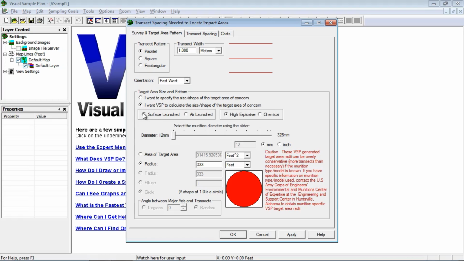If you selected surface-launched, then a scroll bar is provided to select the munition diameter of interest. Diameters can be shown in millimeters or inches. Once the diameter of the munition is selected, the conservative impact area diameter is transferred to the radius.